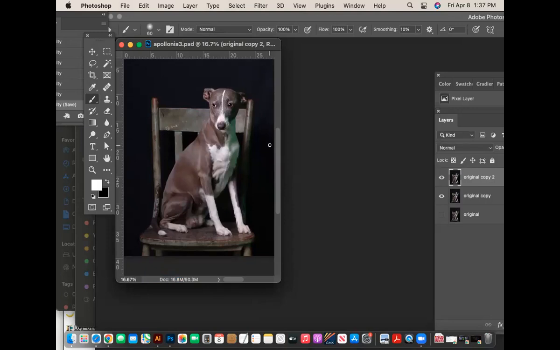That was very basic. What do we do after we're done with the image? Just save it. Yeah, save as PSD. I renamed it. I put Apollonia3.psd. Cool. All right. And again, not a big deal, but you can definitely see the difference. Close up, it's a big deal.